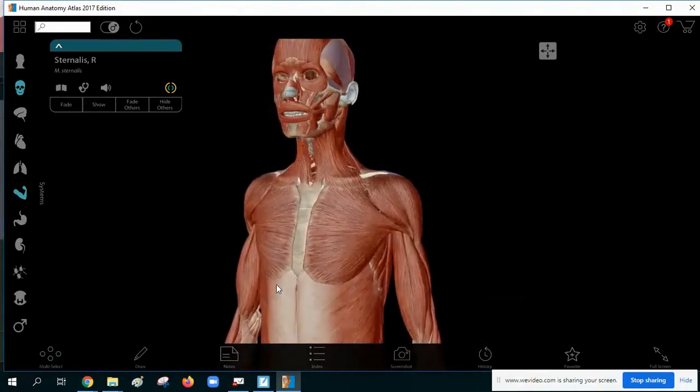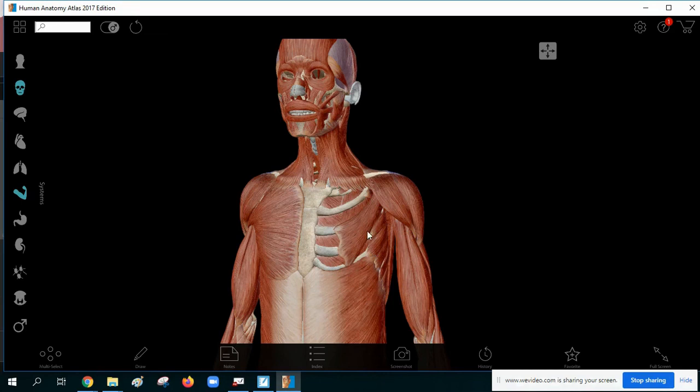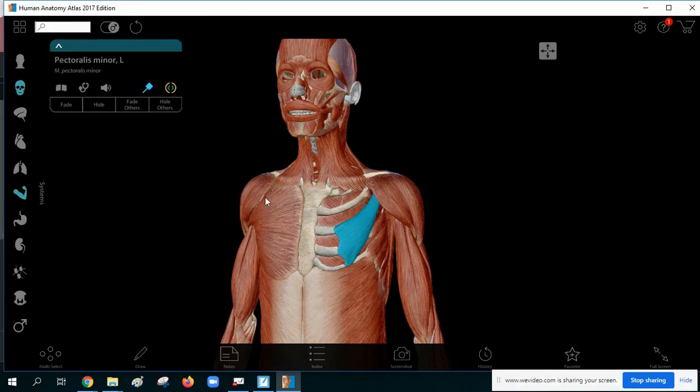So you can see here, it runs from the sternum over to the humerus. And the reason why it's called pectoralis major is if I delete this muscle, you'll see another muscle that's smaller underneath that's also in the pectoral or chest region. That's called pectoralis minor. So when you see minor, it means it's smaller. When you see major, it means there's something similar that's larger.